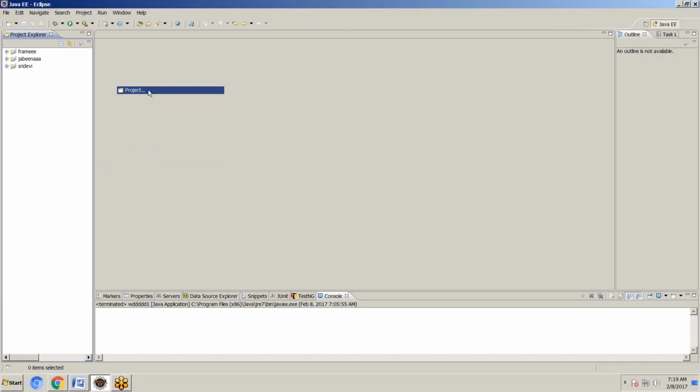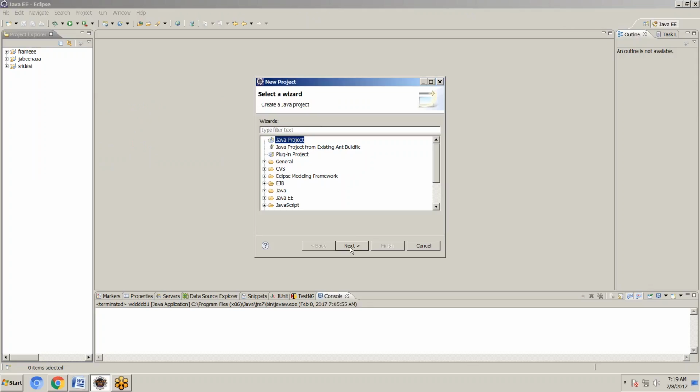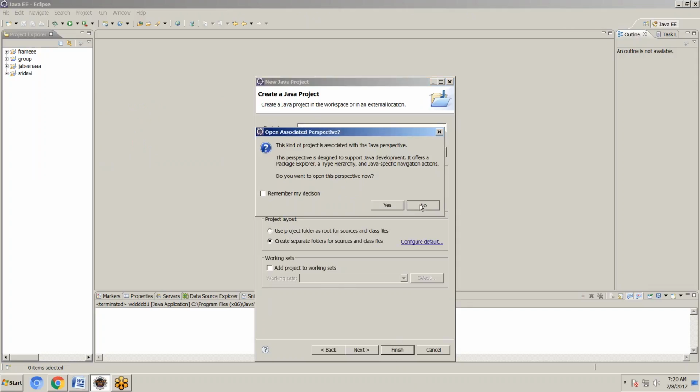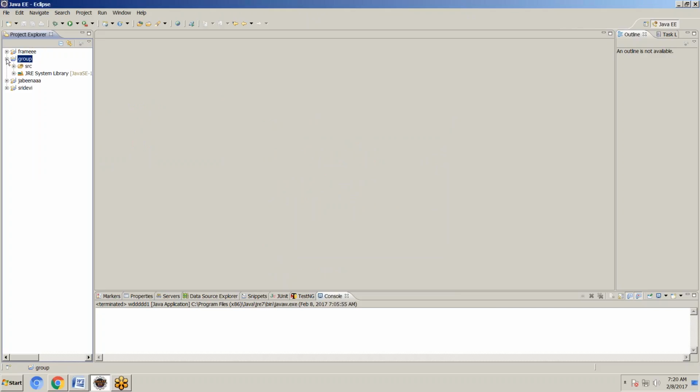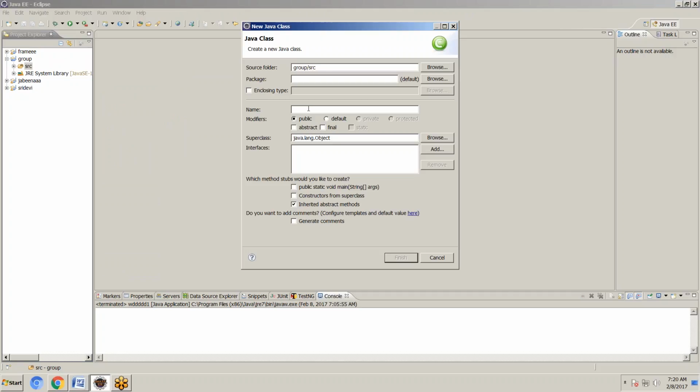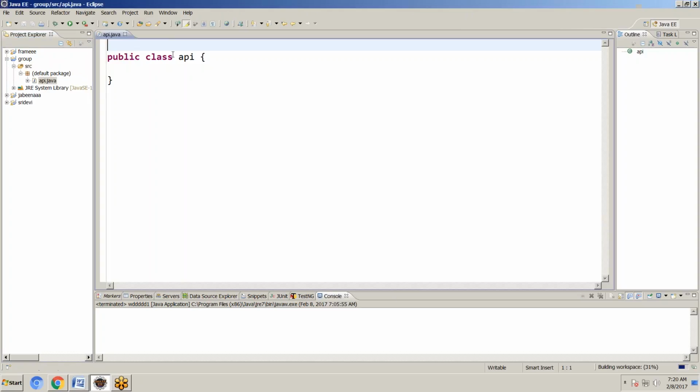Go to new project. I'm taking a Java project. Click on next. I'm giving the project name as group. Click on finish. Go into src. Take a new class. The class name is API. Just remember, the class name is API.